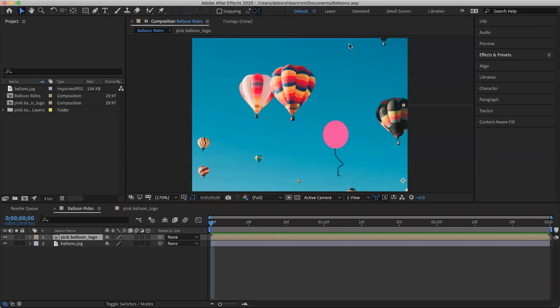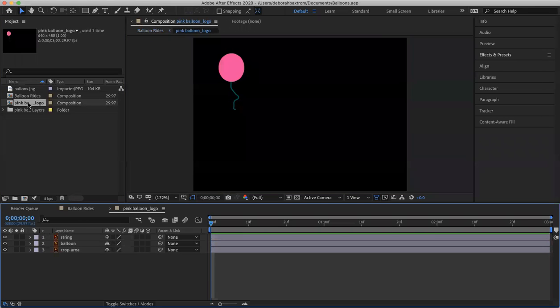In this lesson, I'm going to show you how to add some additional text to the logo and also how to add some effects to the logo. Let's start by double-clicking the pink balloon logo here in the project panel, which is going to open this logo up as its own composition.